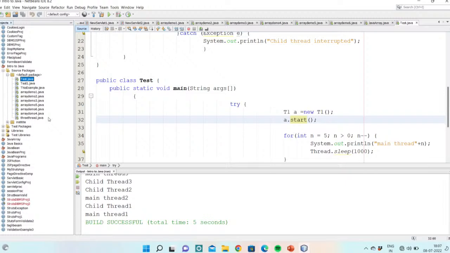Now the second method to implement multi-threading is with the help of the Runnable interface. It is an interface, so we are not going to extend it, we are going to implement it. So we have a class T1 implements Runnable. Runnable is an interface, therefore we use implements here. Now we have a run method. I already told you, in the run method you put the code that will run simultaneously with the other code.